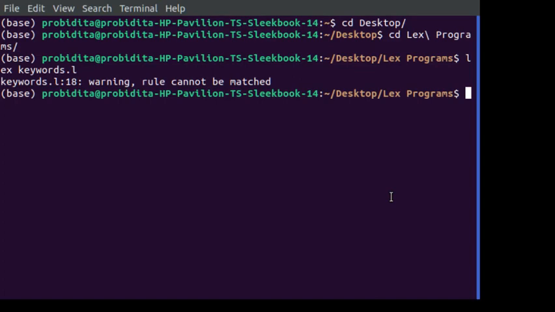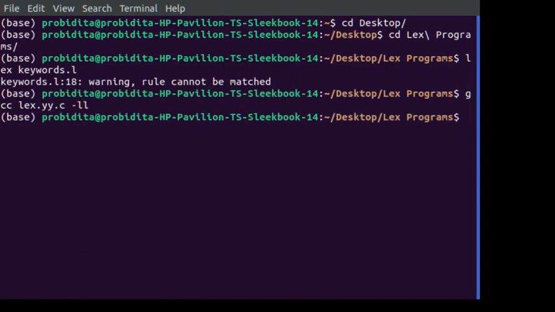So let us compile the file with gcc lex.yy.c and then the -ll option. Okay, so we got an a.out. So we'll execute that, a.out. Now it's waiting for an input. Let's give something here.